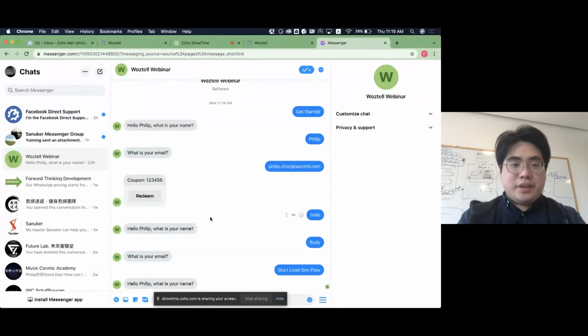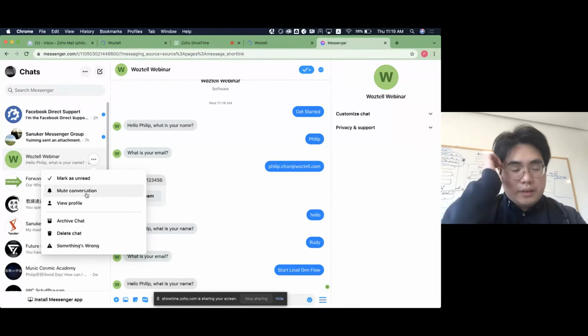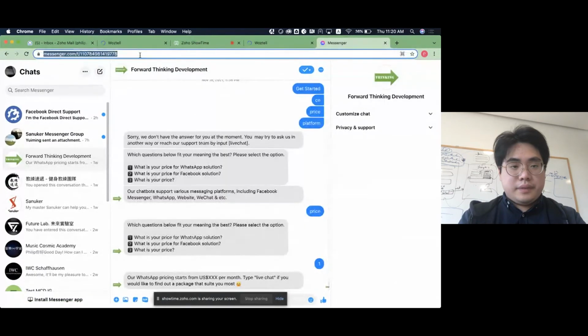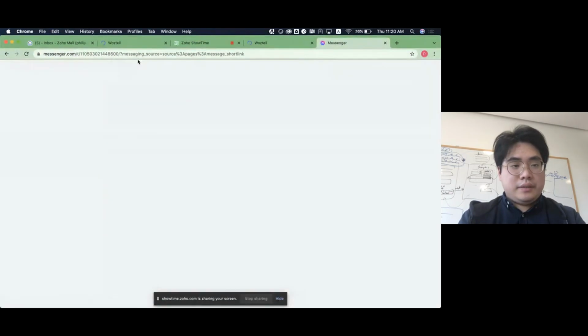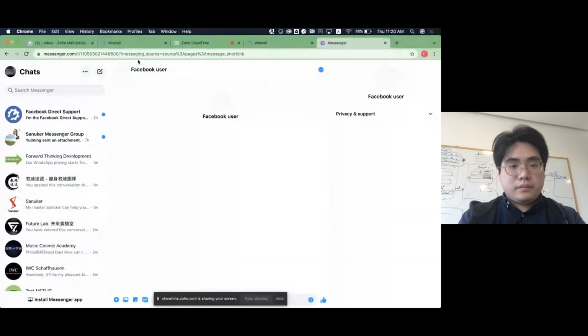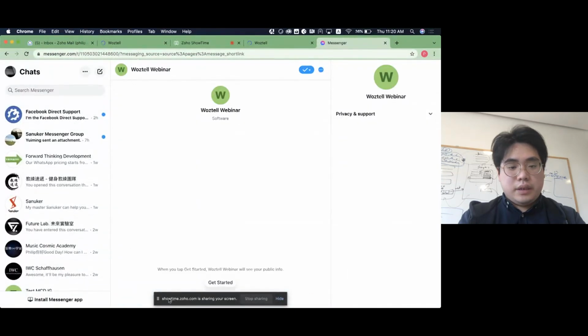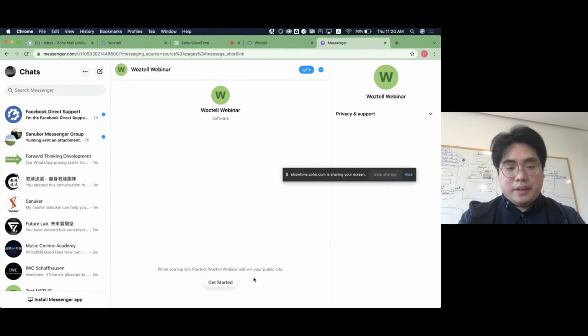As you can see here, I have been testing the tree before, so that's why there is some old conversation here. So now I'm just going to delete my chat, and then I just go for it again. Now you will see the get started button. The get started button will only appear for users who haven't spoken to the chatbot before. So I just click get started.